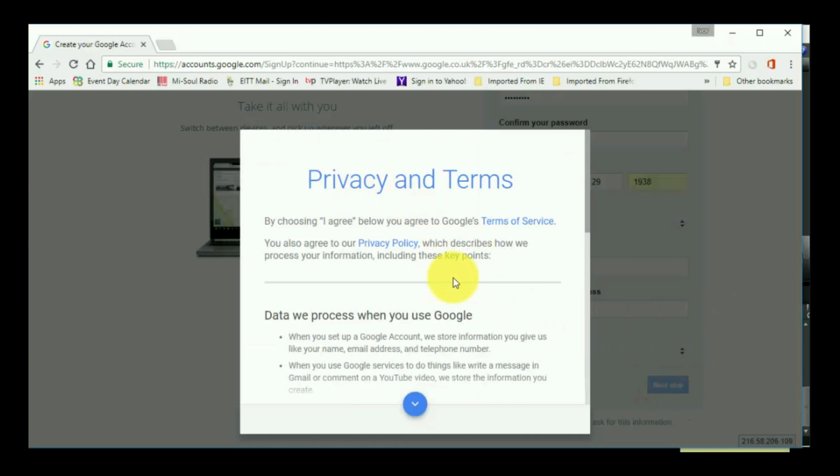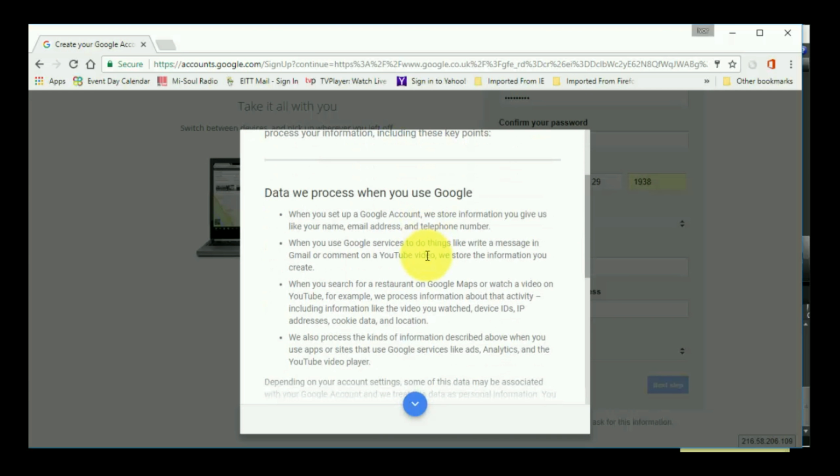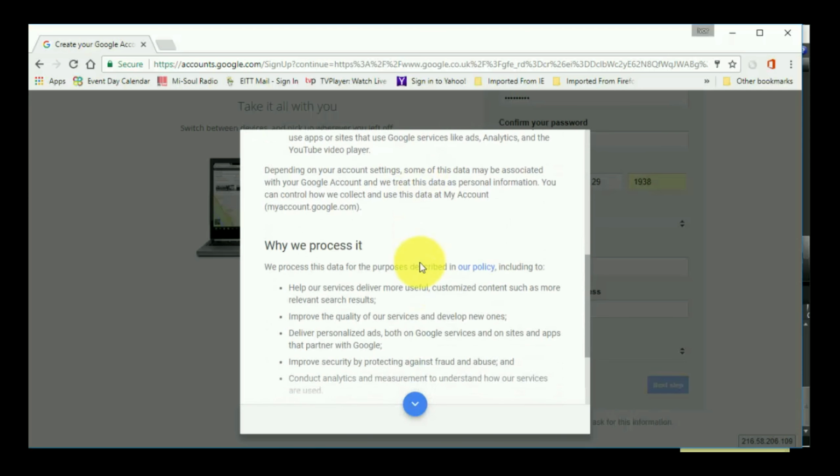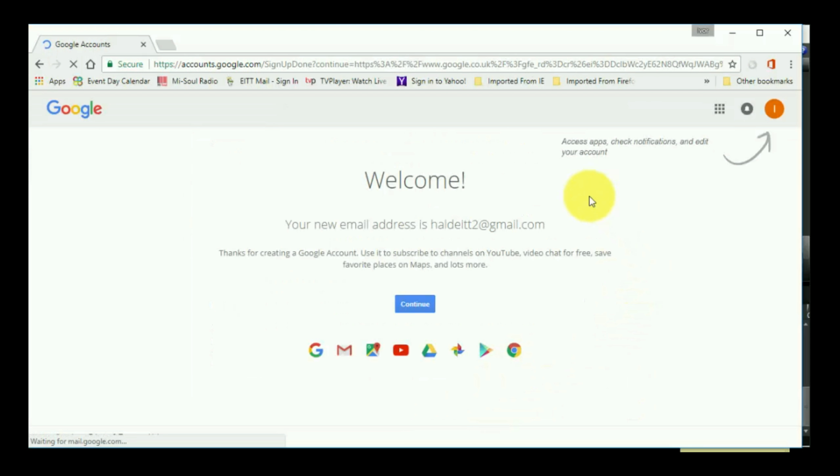So far, so good. It asks me to read the privacy terms. I've read them all. I've read every single word, and I could tell you it's absolutely safe. No, I didn't read it all, but you should. And then look, it's let me straight in. It's given me the account straight away. Now look, it gives you a few tips and lets you know what you should do next. It says to access the apps, check notifications, and edit your account. So that's what all this is about.